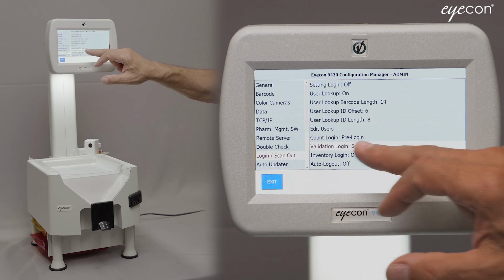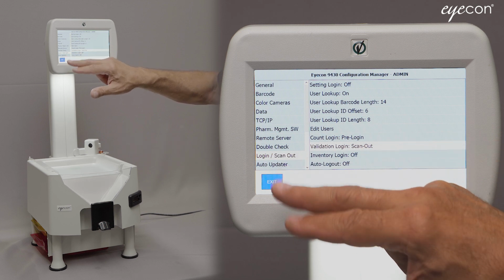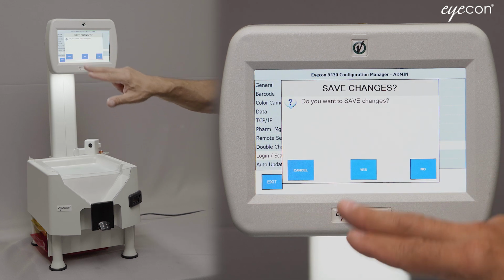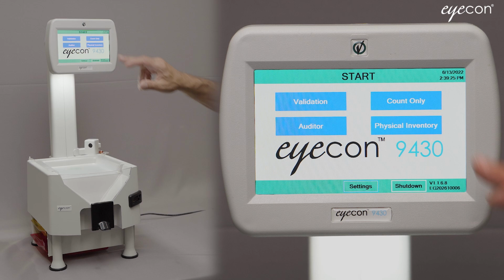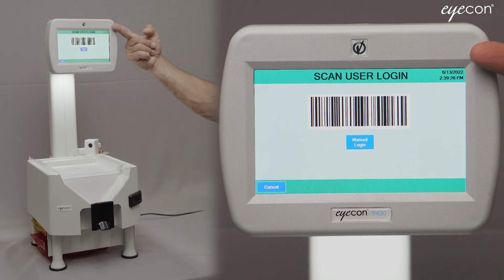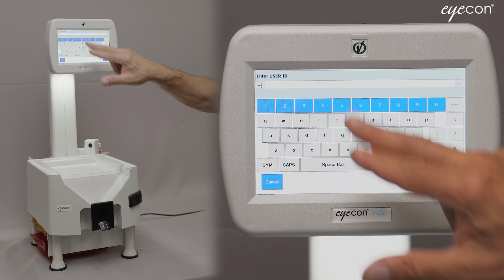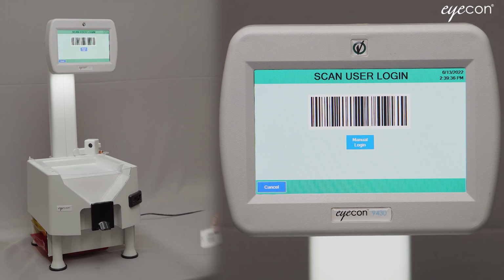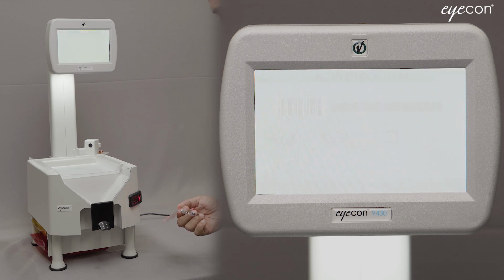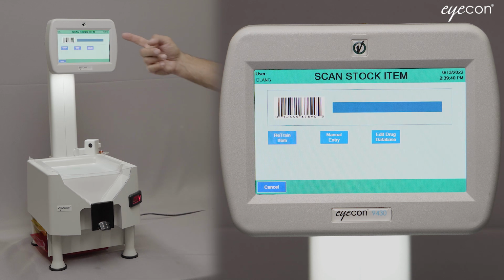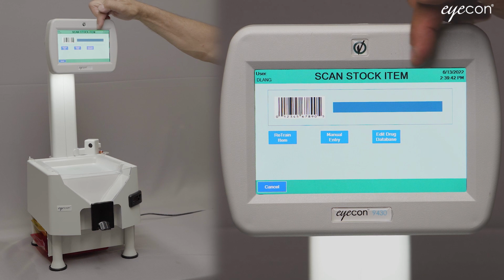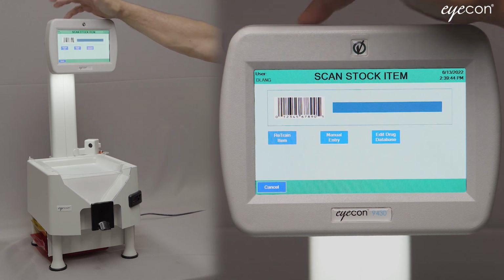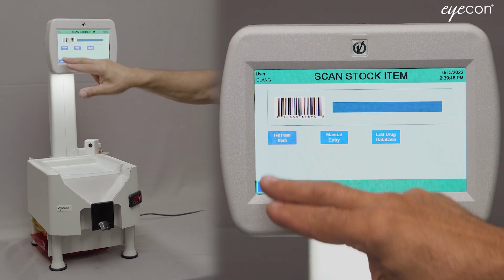So we've got scan out for validation and pre-login for count only. If I hit exit and yes to save our changes, now if I hit count only, the first prompt that pops up is scan user login. You could hit manual login and type your number, but obviously that's a little less efficient than just scanning your badge. So now I've scanned my badge, and it advances to the next menu, scan stock item, and you can see the username is populated in the upper left corner.